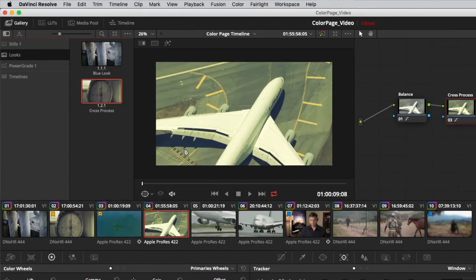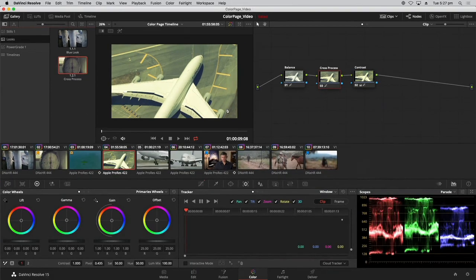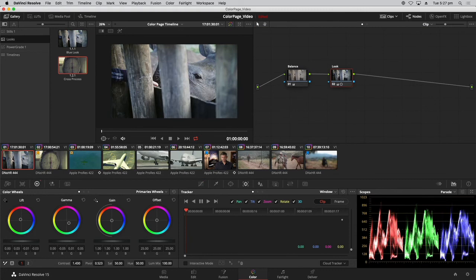All right, so I've just done that, and what's bizarre is that it looks absolutely, oh, actually, I went for the cross process. There it is, yeah.